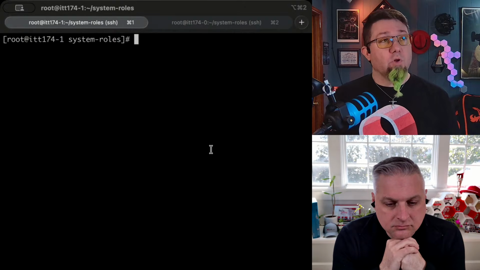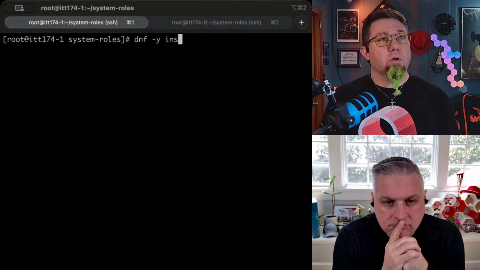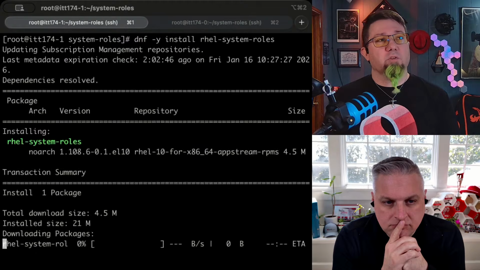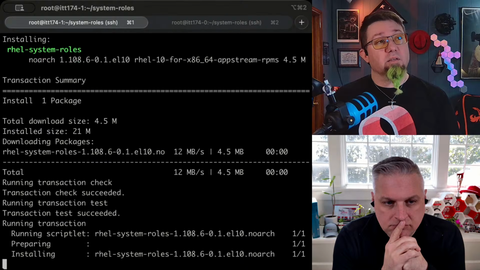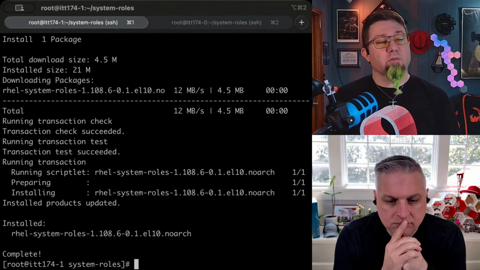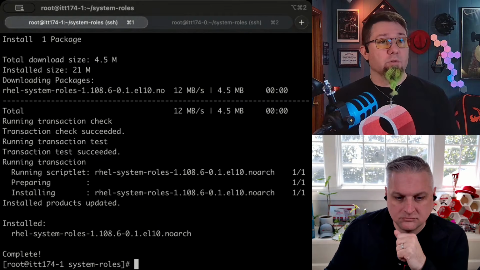To install them, it's just dnf install rhel-system-roles. This will bring in some other required packages. Oh, I guess it doesn't. I must have already had the Ansible engine itself installed. So now we have the RHEL system roles installed.